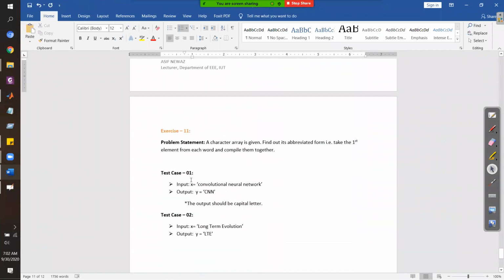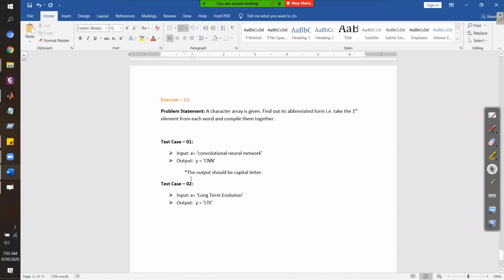Then let's look at the last question. Exercise 11. Here a character array is given and we must find the abbreviated form. Okay, abbreviation. So this is like convolutional neural network. Abbreviation means I will take the first element of each word, first element from convolutional C, first element from neural N and network N, put them together, and it should be uppercase, because when we write an abbreviated form, we always put it in uppercase.